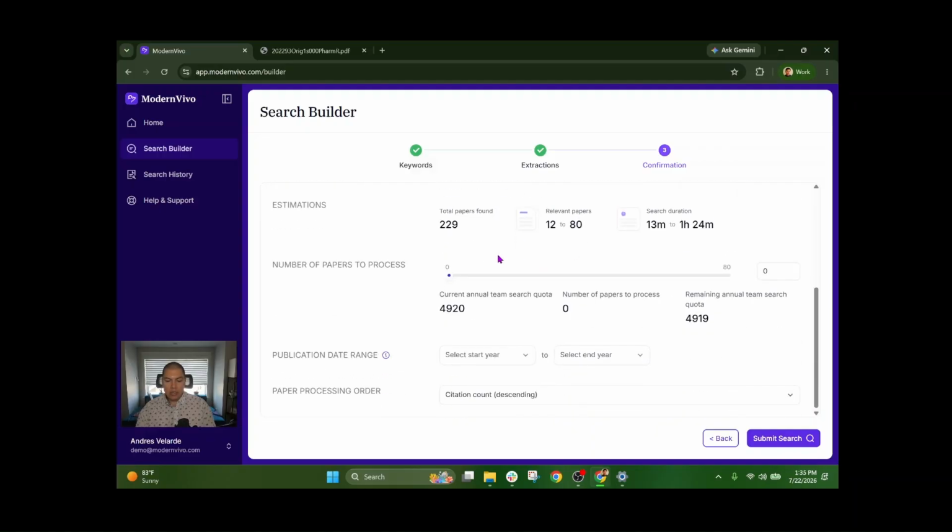And then you can also select how many papers you want to search. This is useful if you have a budget of papers and you don't want to go over that budget. You can select fewer or more papers. You can also prioritize papers by their publication date or their citation count. Once you hit submit search, this will run in the background and the web app will do the rest for you. Here are the results.